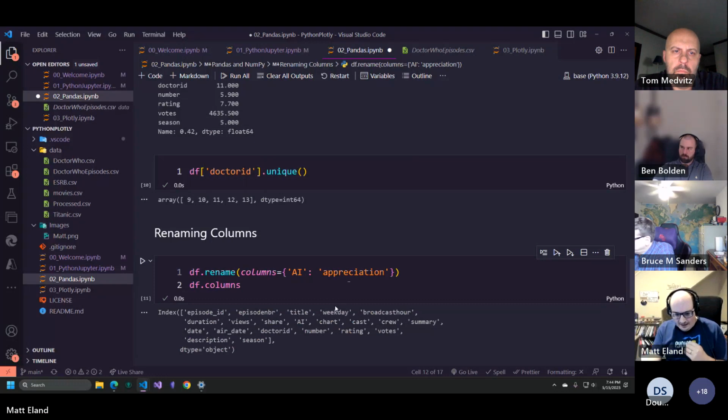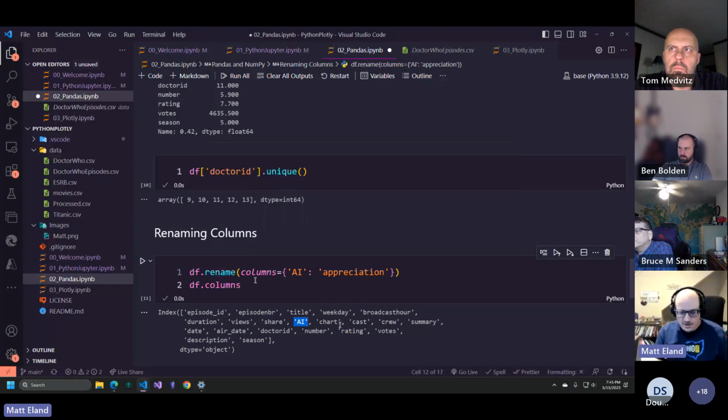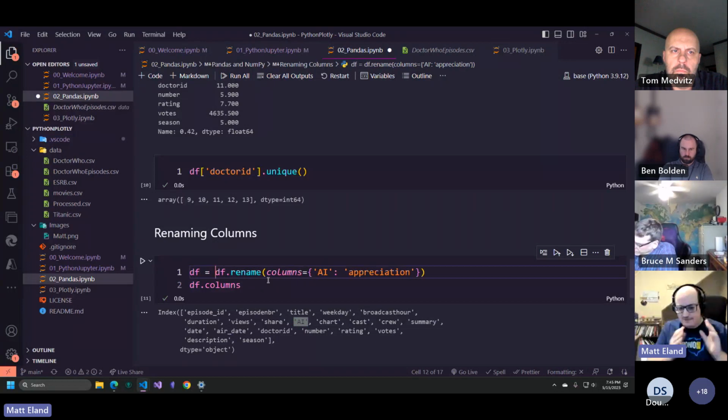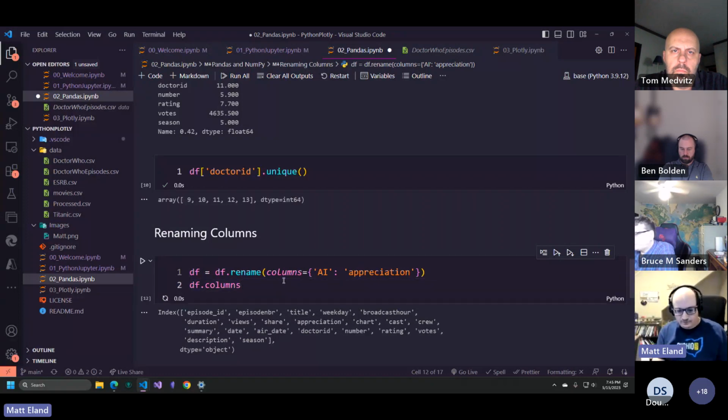So we see here, we still see it's AI. We don't see appreciation anywhere. This is because data frames in Python are immutable. They don't change. When you do something like rename, you are actually creating a new data frame. So if I really wanted to rename that column, I could say data frame is equal to the result of renaming this column. And then once I do that, now I should see AI is now appreciation.